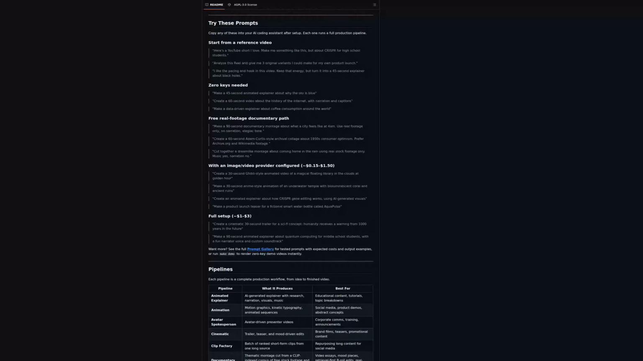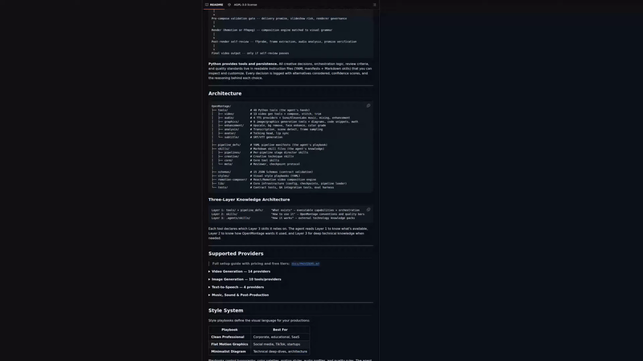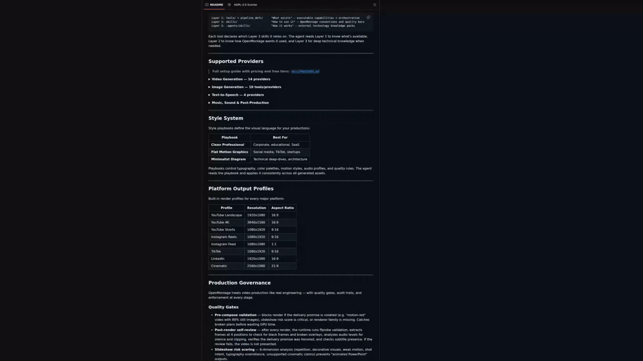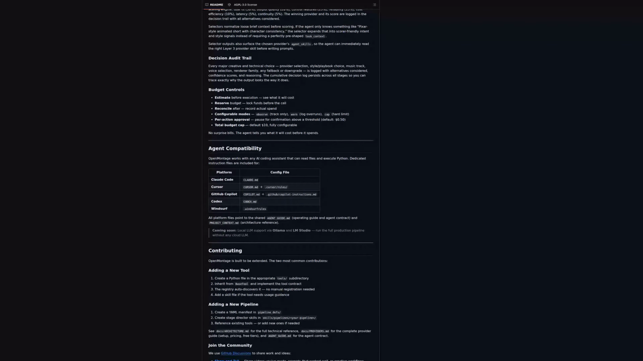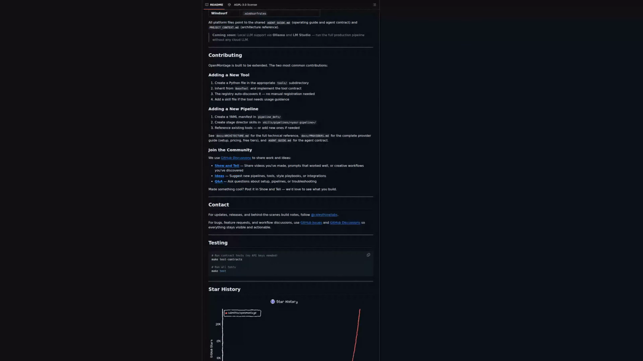It pulls real stock footage from archive.org and NASA, not just still images. How does it decide which provider to use for each step? A 7-dimension scored selection with per-action budget caps, so there are no surprise bills. A tireless video producer that runs on your laptop.